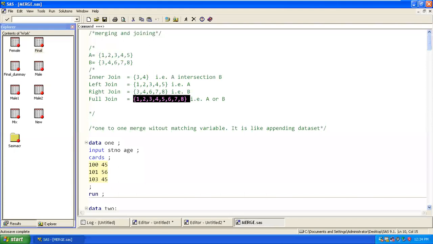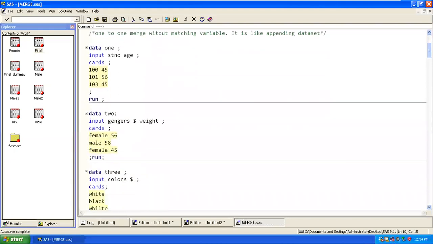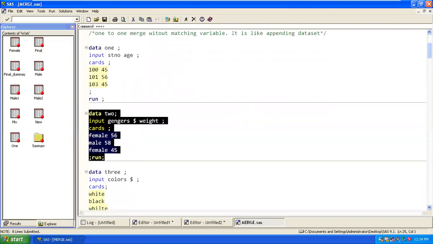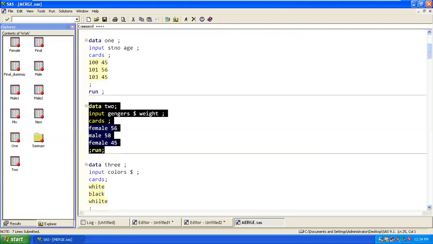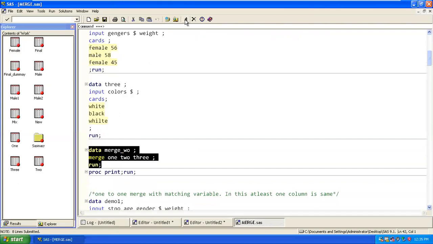Yeah. So now we'll go one by one. You have this data, correct? This is talking about serial number and age. The second data has gender and weight. And the third has color. Now if you try to do a merge, because merge works horizontally, not vertically, the output will be two weird outputs.